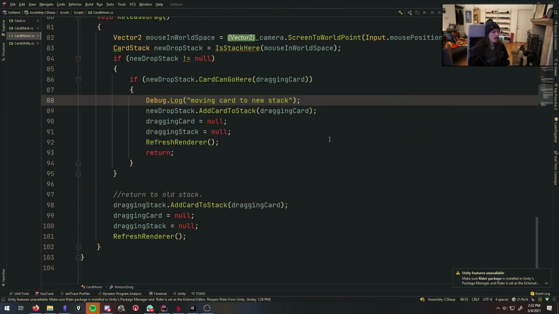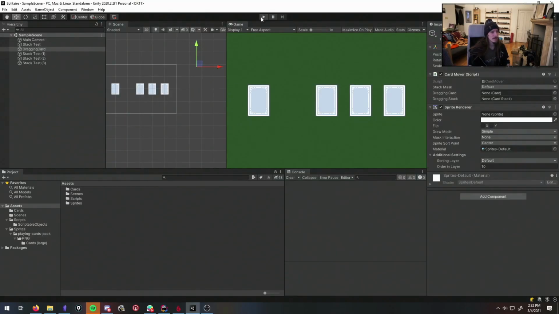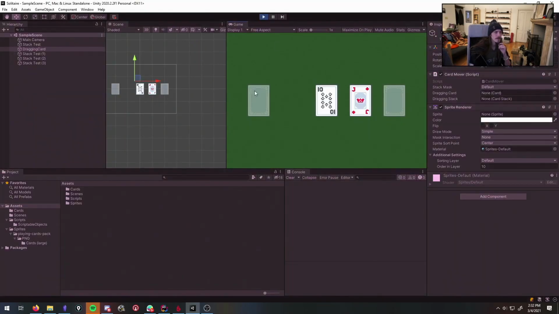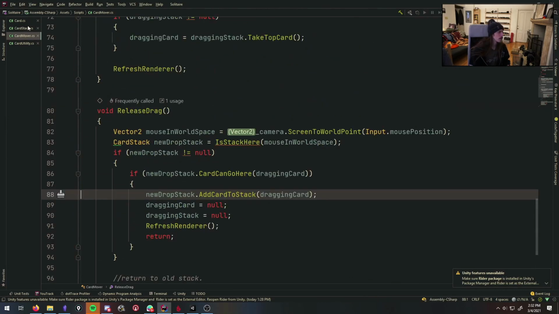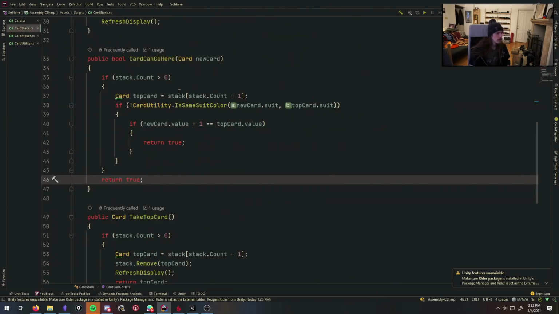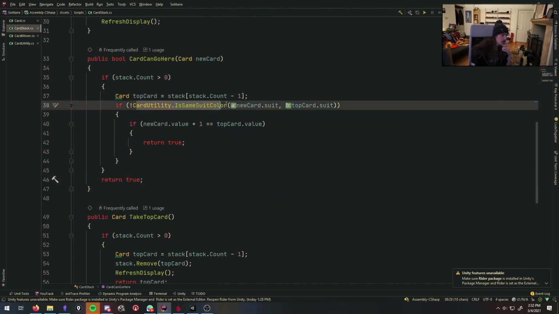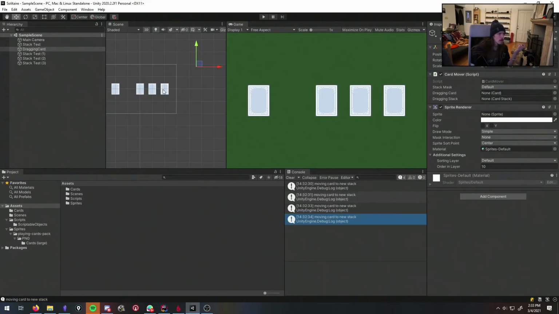We'll see if we're moving a card to a new stack when we let go. See what it does. All right, that is returning true every time. It's not doing something weird. Top card, new card, if they're not the same color. What's going on? Let me add some more cards.